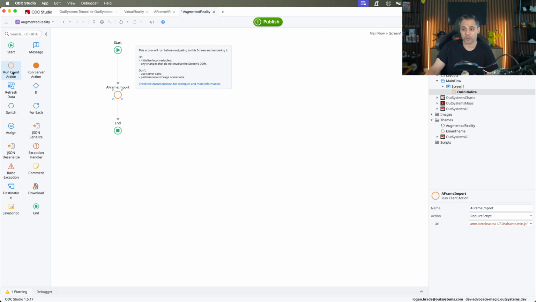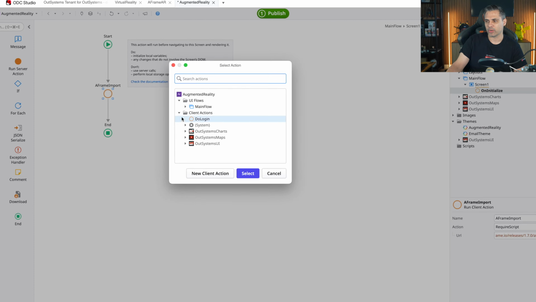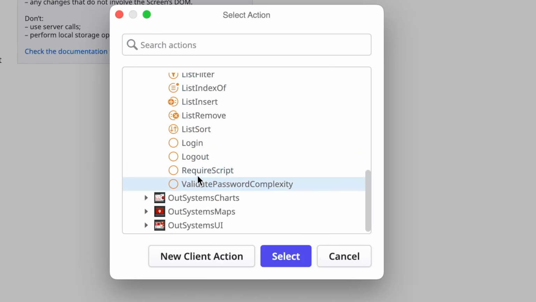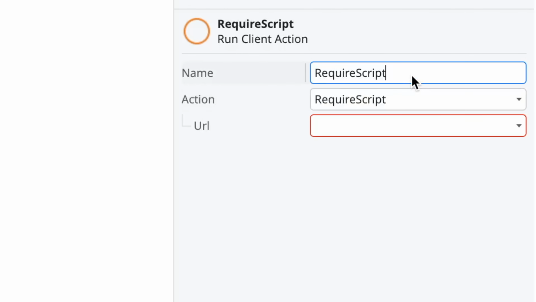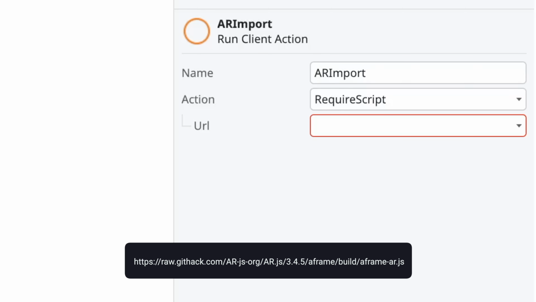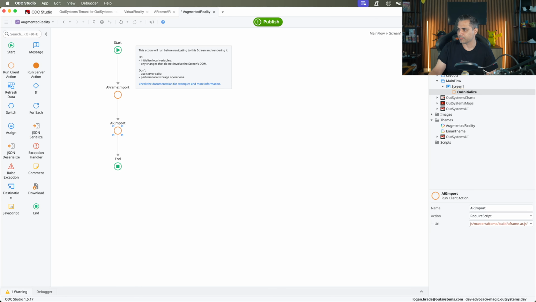Now what we want to do is bring in the actual A-Frame AR library. So we're going to do another run client action, bring that in, select our require script, and this one we'll call AR import. Cool. And then we're going to put in the URL from the documentation. There we go. So that is brought in.